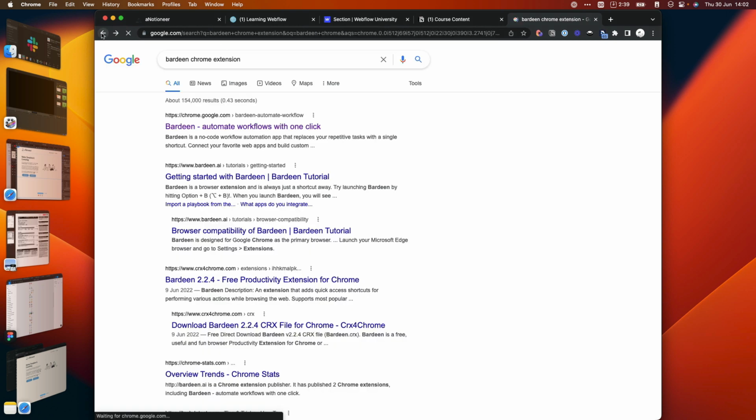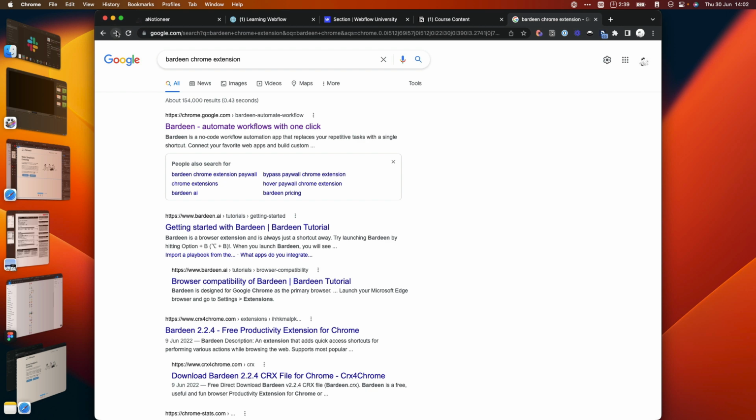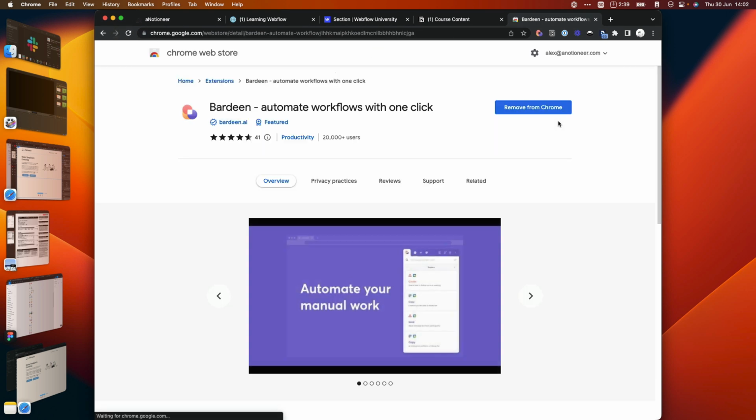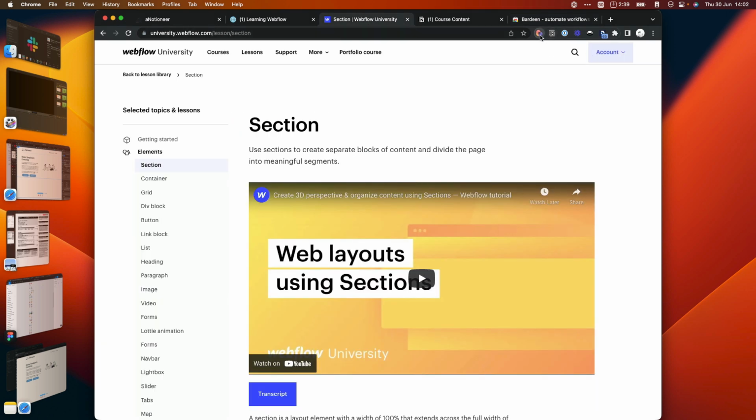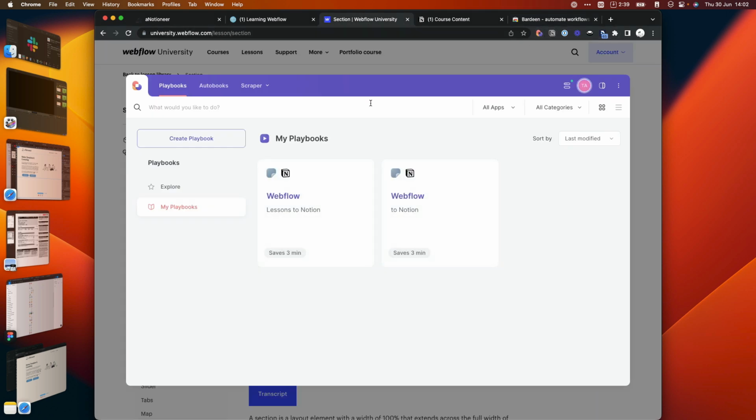You can just Google Bardeen Chrome extension and it'll be the first option that comes up for you there. And then once you've installed it, you need to connect your Notion account and make sure that you share the pages that contain your databases that you want to sync content into with the extension.